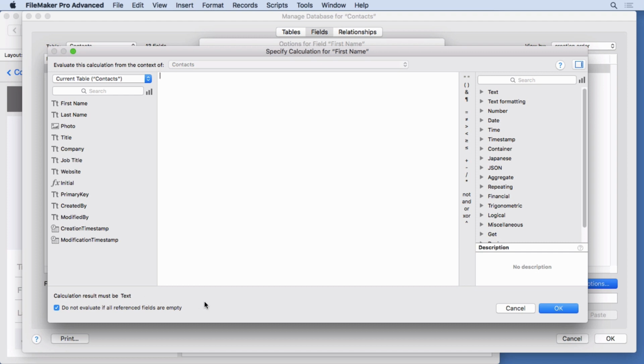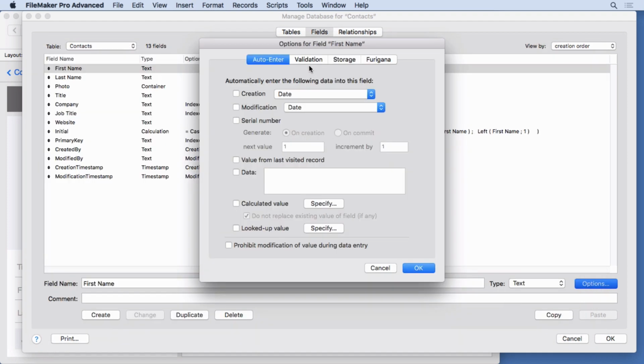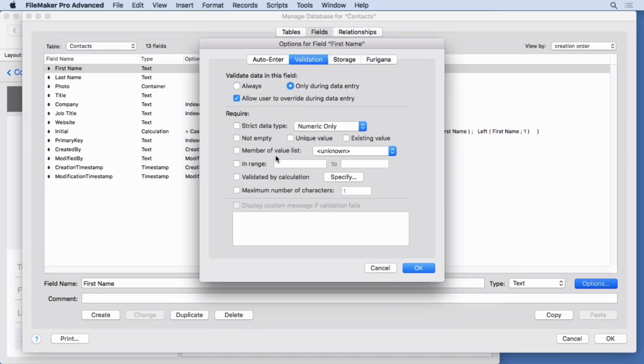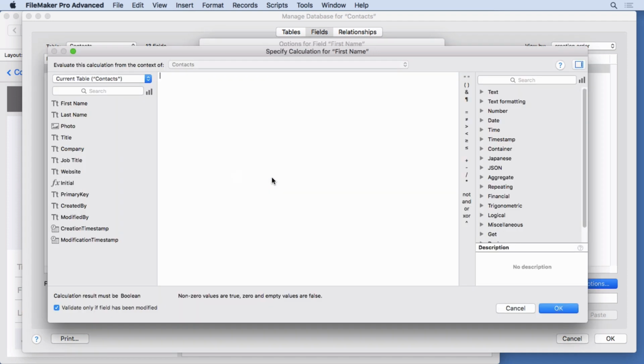Okay, so remember what the differences are. There's no options in here. You've got to understand each dialog is a little bit different because each result is different. You can use the calculation engine in so many different ways, as we'll see as we're going through here. You also have the option to do validation by calculation right here. Similar dialog, but see, it must be Boolean, true or false.